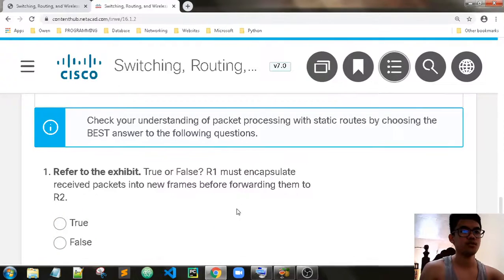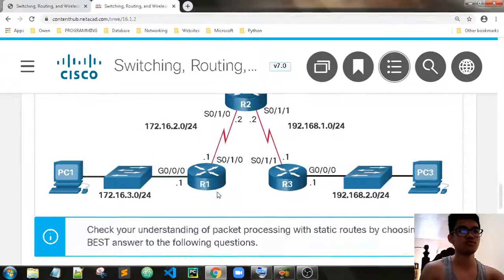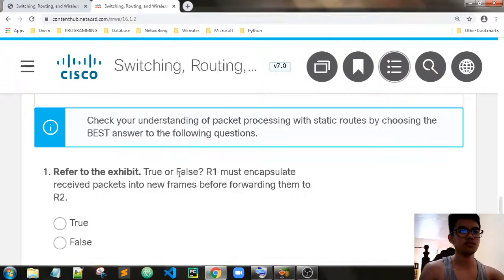So true or false, R1 must encapsulate received packets into new frames before forwarding them to R2. R1, yes. Must encapsulate received packets. Yes, true.